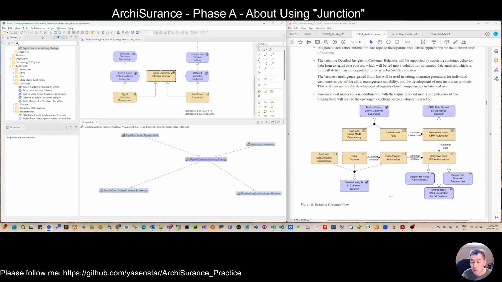When we move to figure eight, I will not use the junction anymore, but will just use a direct link, and let you have some background on this difference.